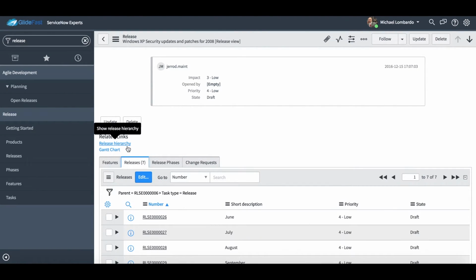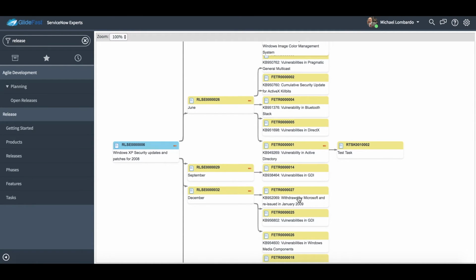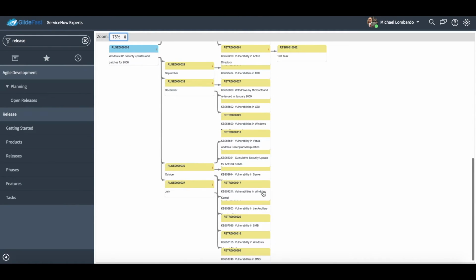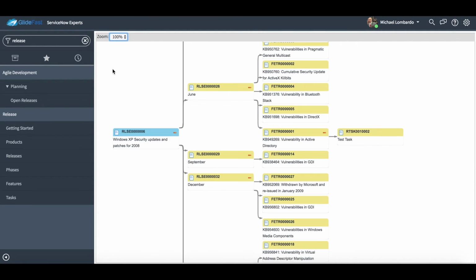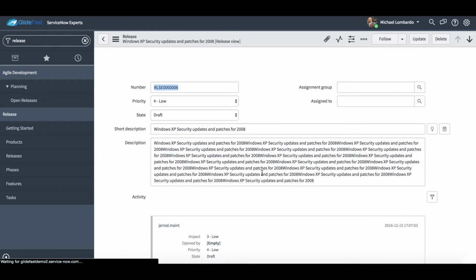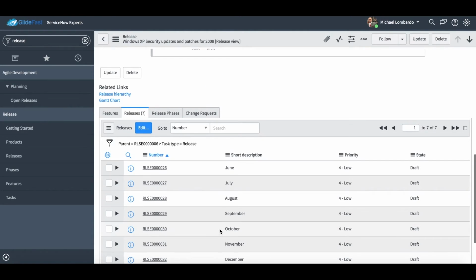What I do love that ServiceNow did for us is this release hierarchy. Before we were looking at the product hierarchy; this gives you a little bit deeper dive into exactly what we're looking at in this release. Let's go back to that release. You do have that UI action for you out of the box.